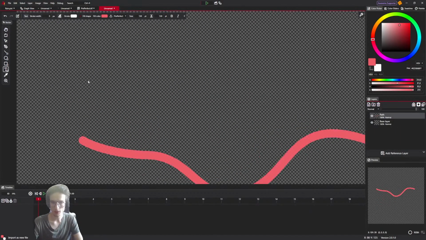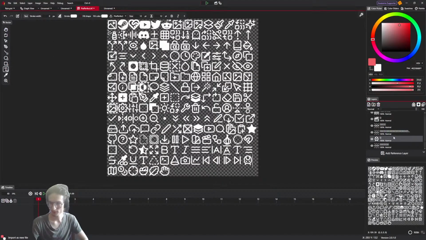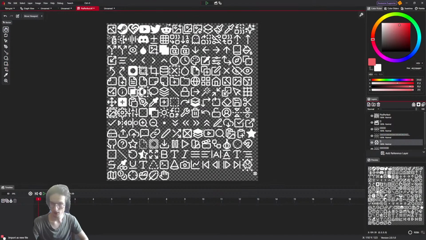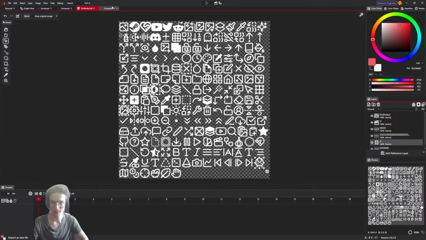And now we can select the Pixie Perfect, which is a font file. I will copy the, maybe not train. A car would be good, but I don't think I can. I have a car here. I suppose train is enough. We'll take train.